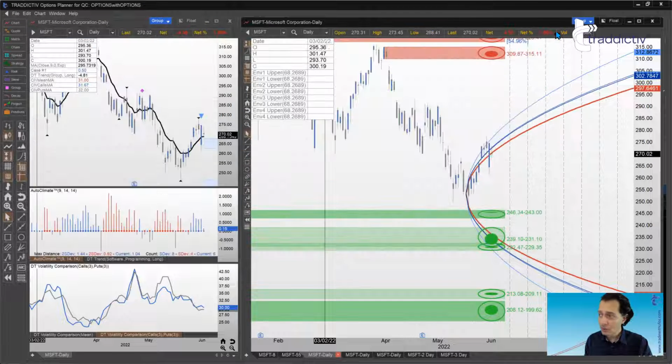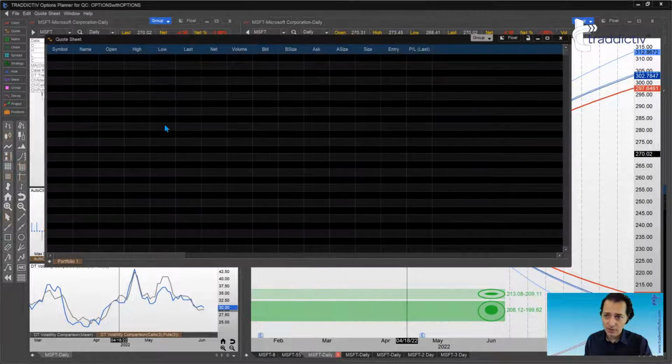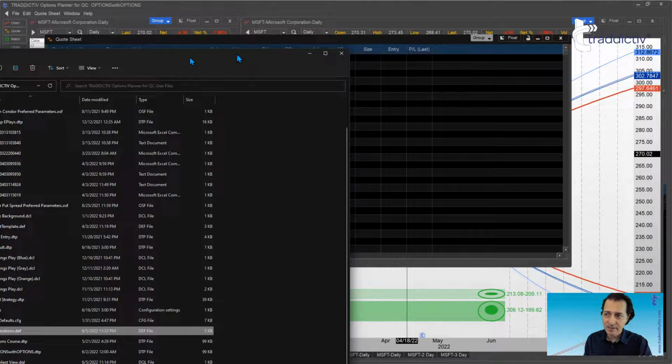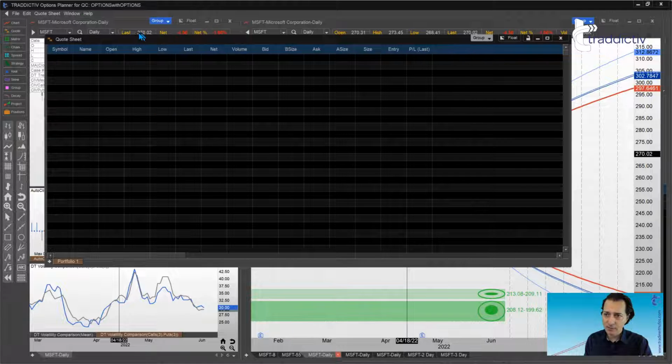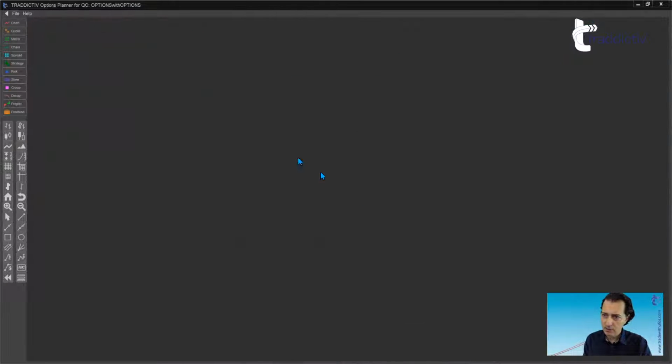Now with the quote window, I just closed it. So if I open a new quote window, it's blank. It doesn't even remember the tabs. By the way, if you go back to your directory with the Trading Options Planner, there is no myquote.def, because the quote window is designed to be part of a page. So for example, let me open a new page. Let's not save anything. Let's just open a new page.